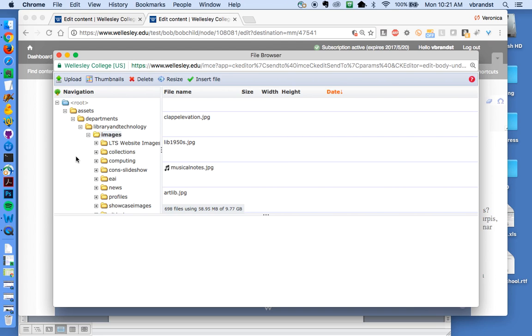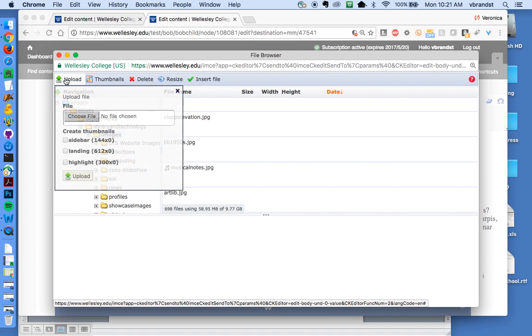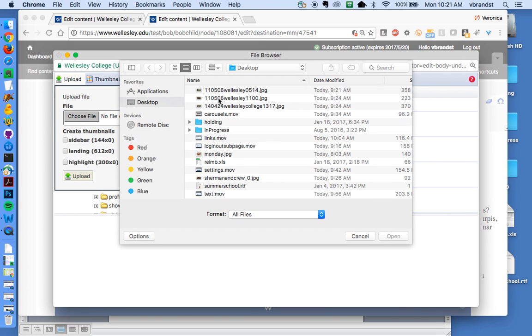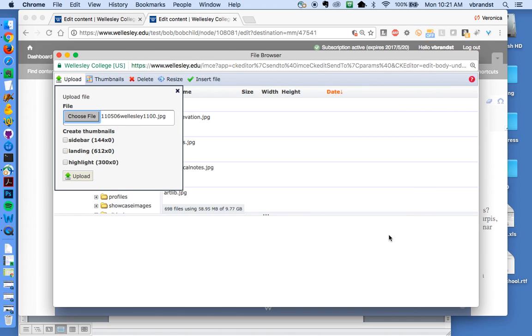So here I am. I'm already in the images folder, and I'm going to upload an image into my little folder to use on the website. I'm going to click Upload, choose File. And this image is already sized 1000 by 450, 1000 wide, 450 tall. And you want to do that outside of Drupal, not in Drupal. So I'm going to upload the image.